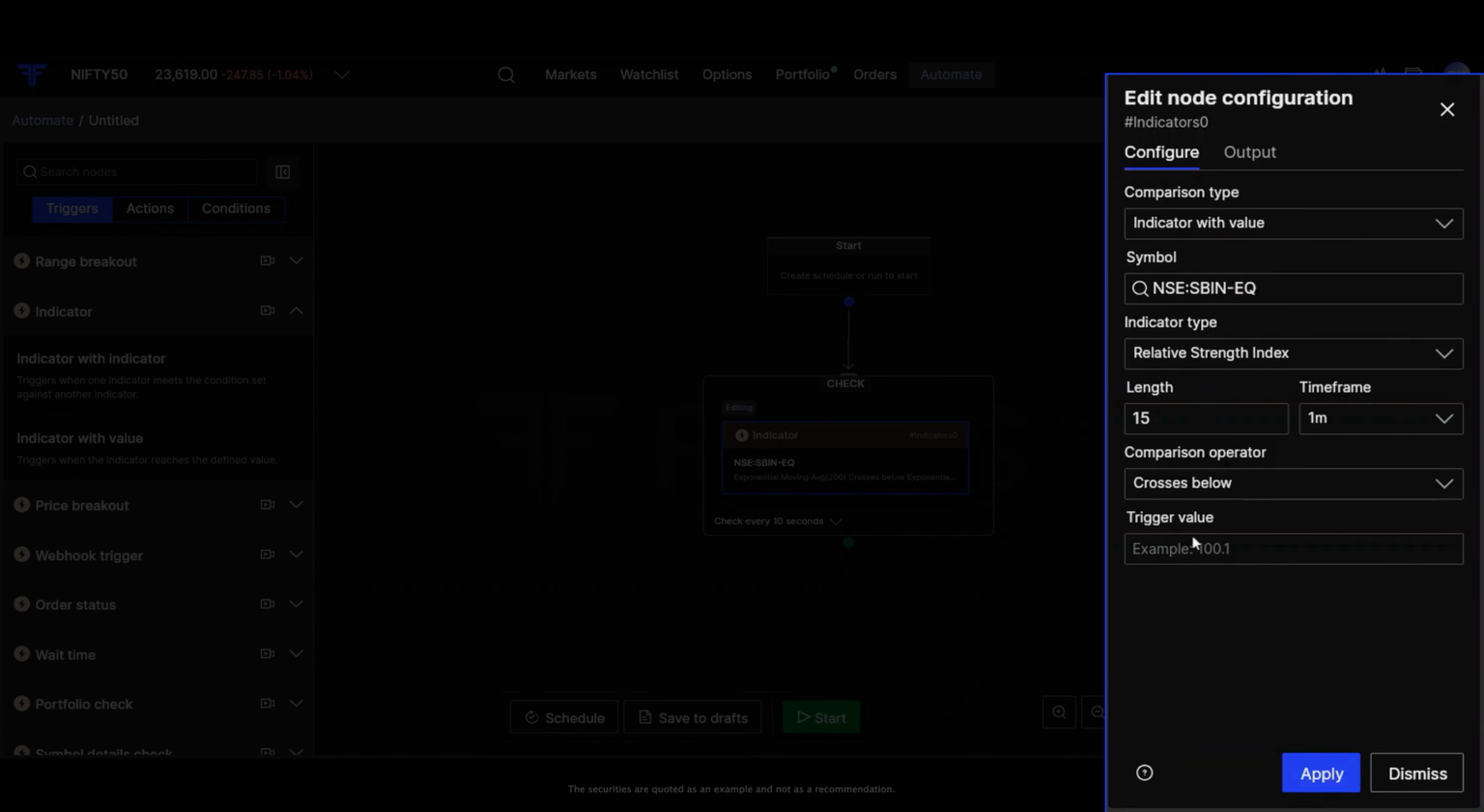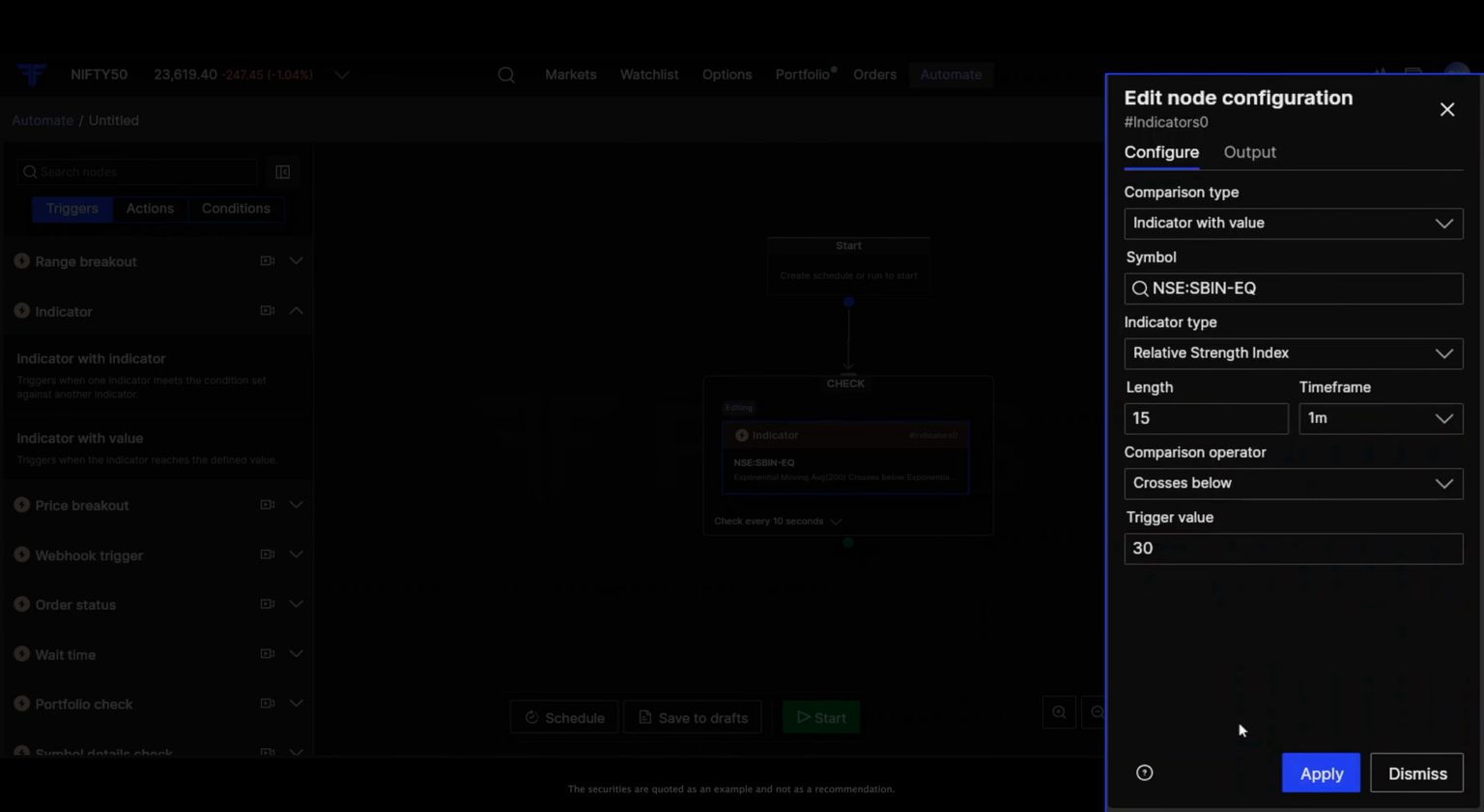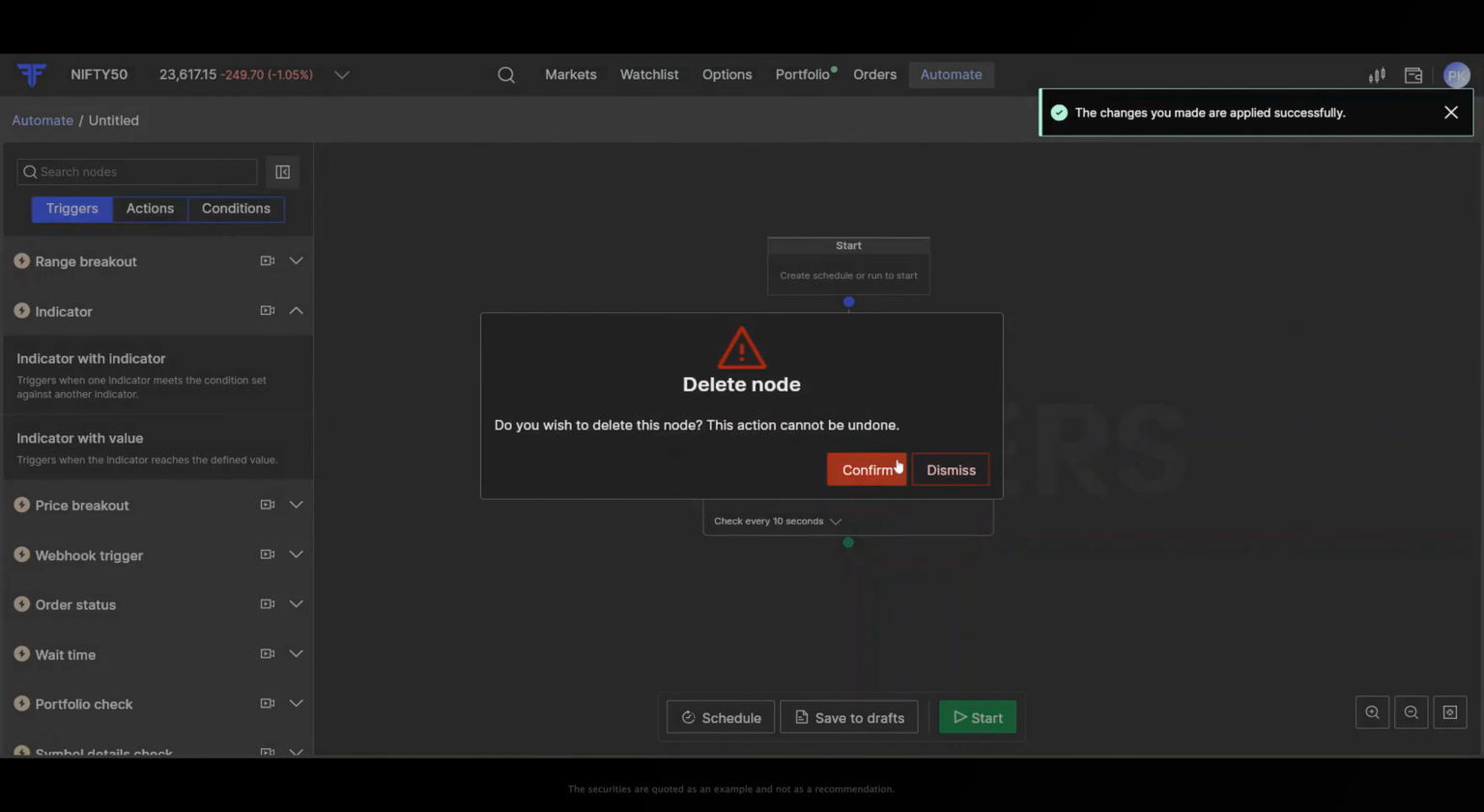In this case, RSI 15 crosses below 30. So if the value is already below 30, before the trigger is set, the indicator will not fire. It will only fire when the RSI is confirmed to be above 30 and then crosses below it. We can also pick any of the indicators and build a custom value condition.